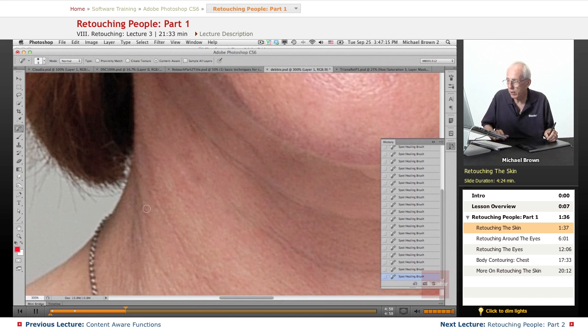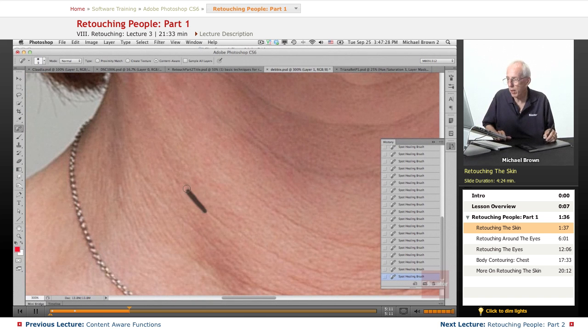Let's take that hair out of there and clean up a little of the age lines. Just painting on them. This is all with the spot healing brush. Does a great job on a lot of this. As long as you're in uniform areas of texture, you're in good shape with this particular tool. Look at this. Just cleaning it up. Just be careful that you don't take too large an area.